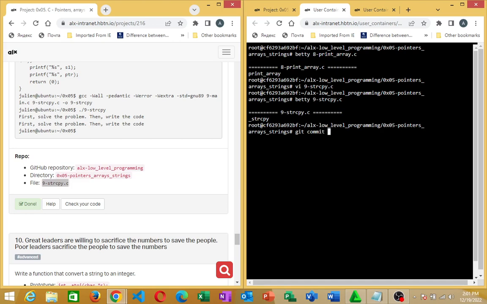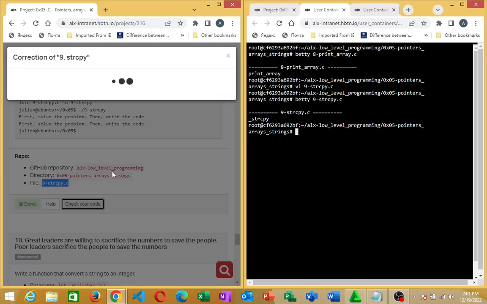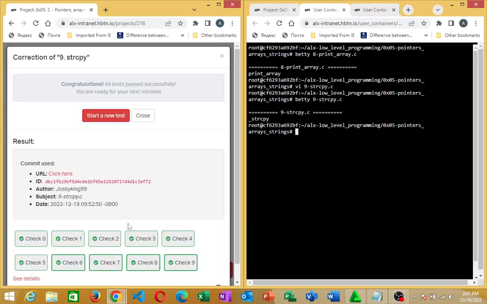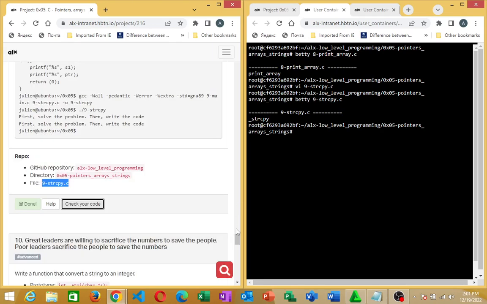-m, put in your commit message, enter, then you do your git push, enter. So if that was done rightly, then you can come here and check if your code is correct. So it's all ticked, that means it's correct. I can close this now, move to the next task.